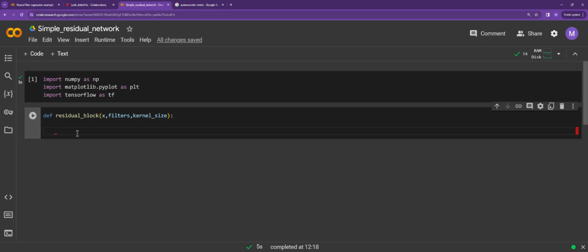So why don't we say shortcut? Obviously, you can name it Mickey Mouse if you like, but shortcut is a nice name. Shortcut equals X. So right away, the input that has come into the model, we assign it to the name shortcut.